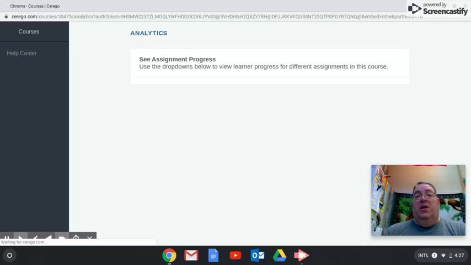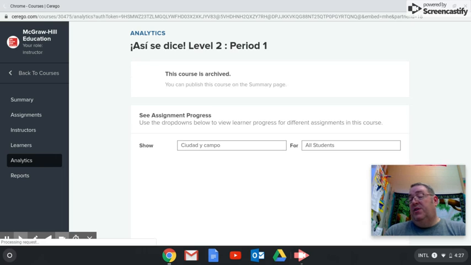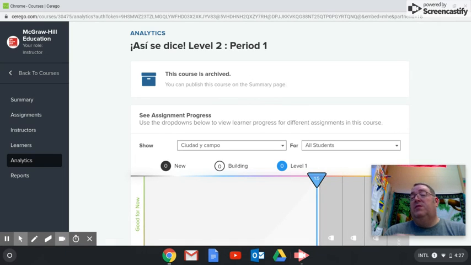Now mine's going to look completely different from yours because I have the teacher edition and it gives me all the progress and I can follow along with what you're doing. Okay. So in here, the great thing about this is Cerego follows you from Spanish 1 to Spanish 2, Spanish 3, Spanish 4, and so on. And it helps you build your vocab, your Spanish vocab.